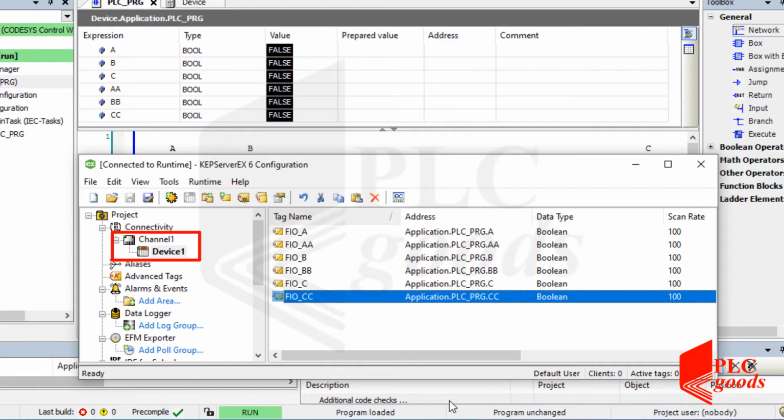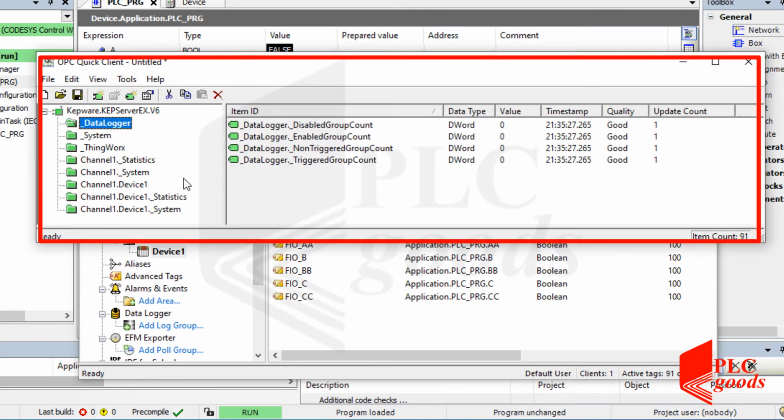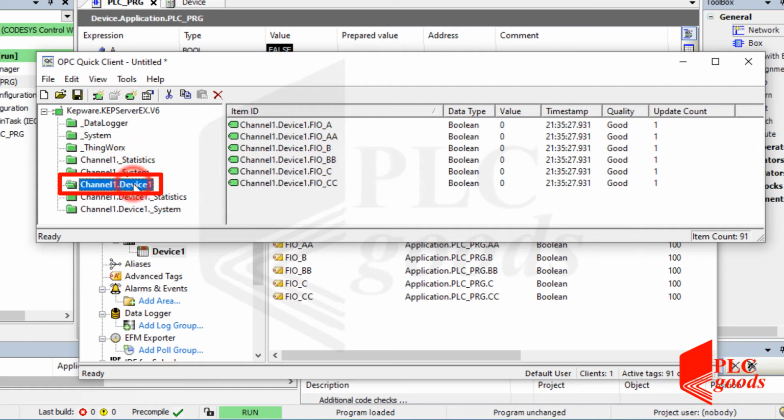Alright, this channel with one device and these tags have been created. Now, let's enable the OPC server, and check the connection state between the created tags, and my program variables. Alright, inside the OPC Quick Client window, let me select my created channel and device. Here are my defined tags, and as you can see, their connection qualities are good.